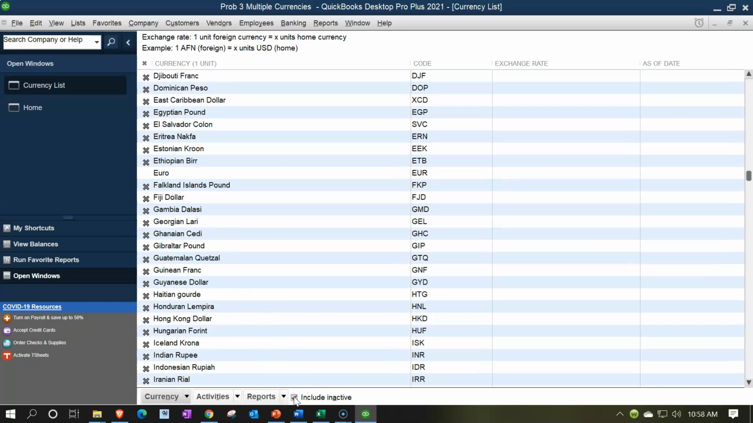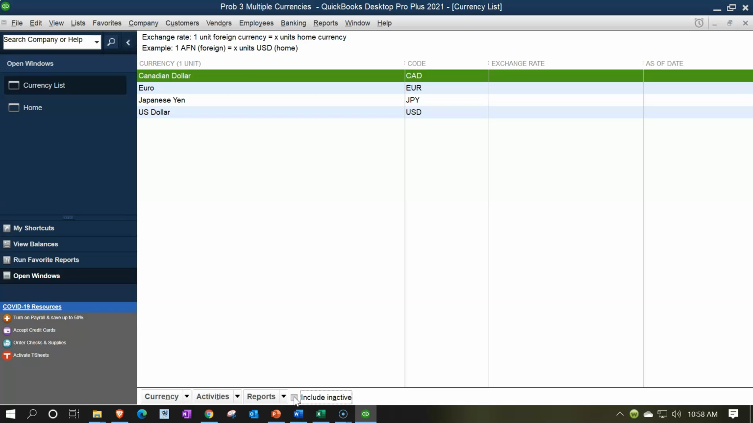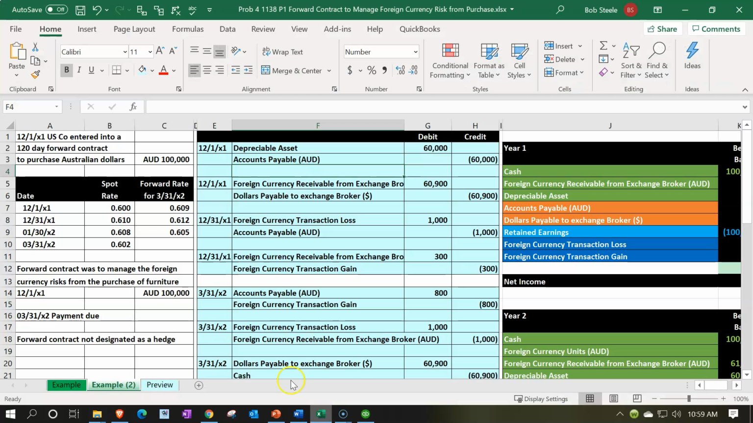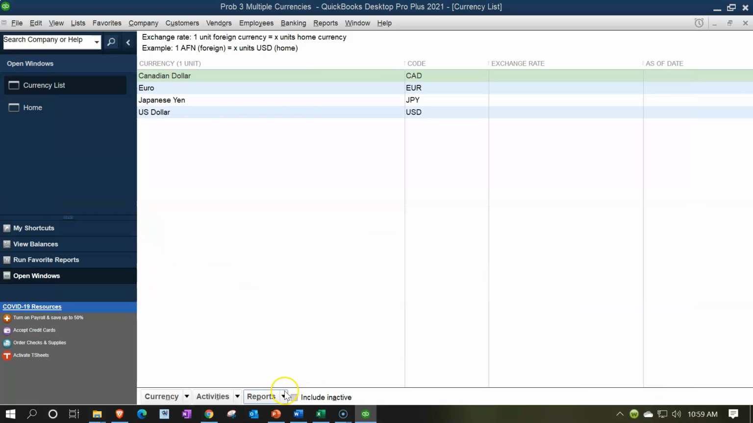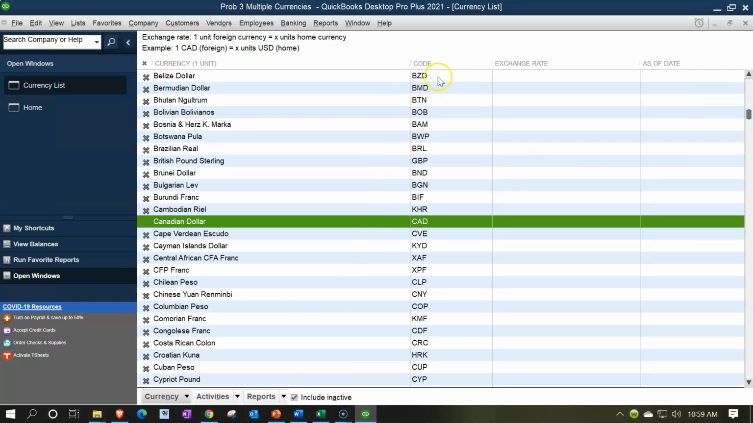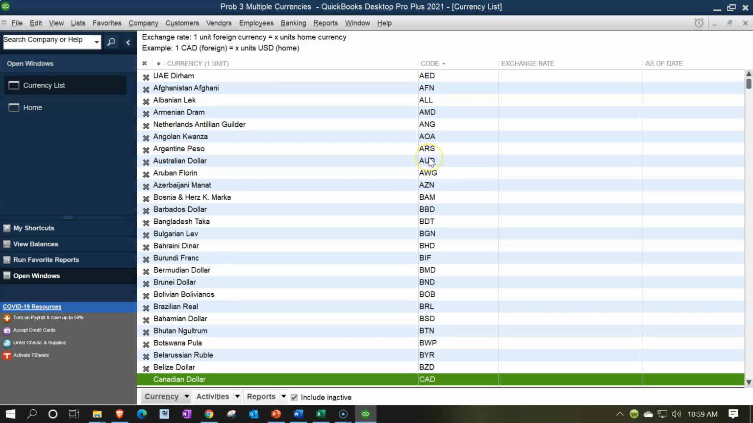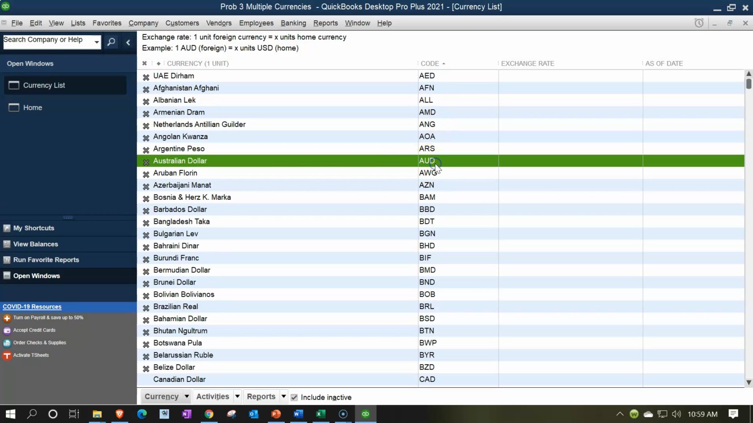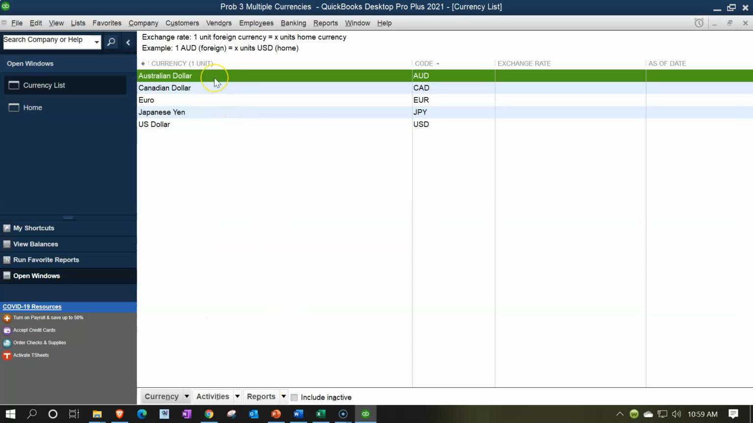By default, if I uncheck the inactive items, we have the active items, and these are the default active items they have. Now, we need the Australian dollar, which is the AUD is the abbreviation. So I'm going to pick that up by going back, checking this off. I like to sort it by the code if I know the code, and then we're going to find the AUD, the Australian dollar, and then right-click on that item, and then I'm going to make it active. And then I'm going to uncheck down here. And so now we have the Australian dollar is active.